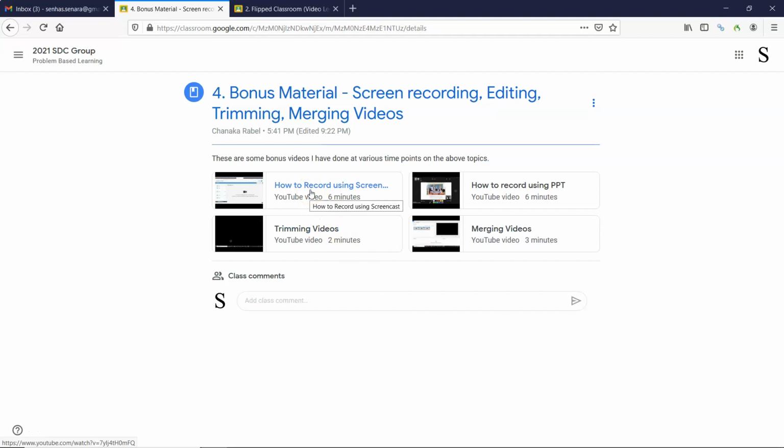You can record using screencast. Right now I'm recording using screencast. I presume you can see the screencast logo somewhere around here. With the free software you can record up to 15 minutes, and then you'll have to merge these different 15-minute segments into a single video. That is one option.